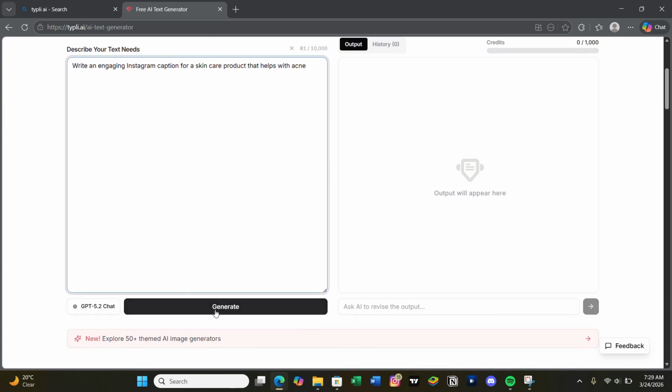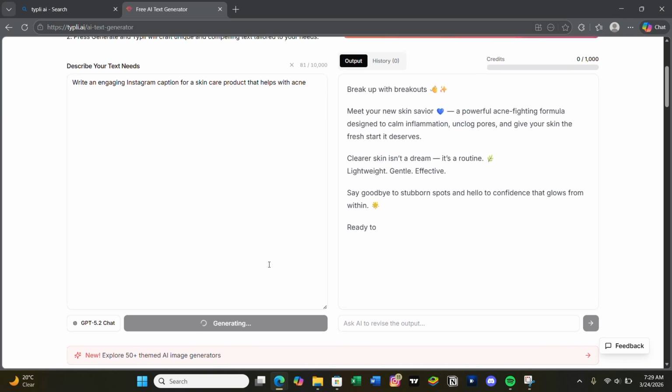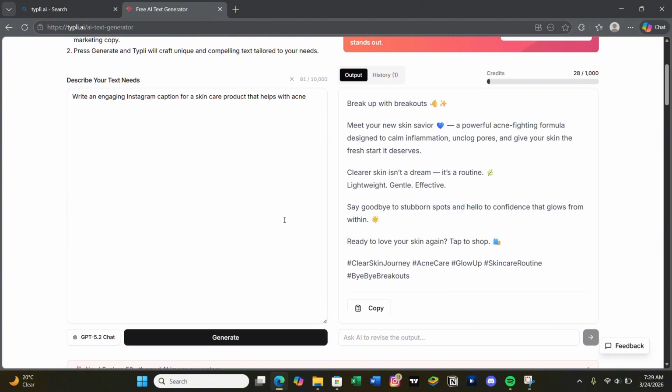Within a few seconds, you get a complete caption. Let's take a second to look through. Nice, wow, that was actually fast. Let's take a second to read through what it generated. You'll notice that it usually starts with some kind of hook, then explains the product, and then ends with a call to action. This structure is actually very important for social media content. You always want to grab attention, deliver value, and tell the audience what to do next.